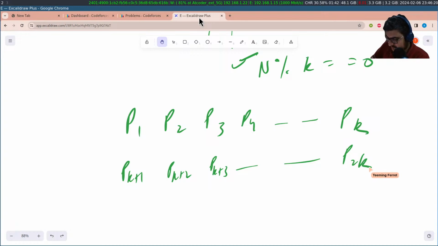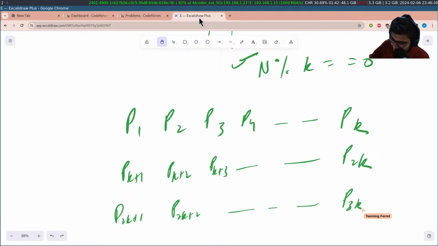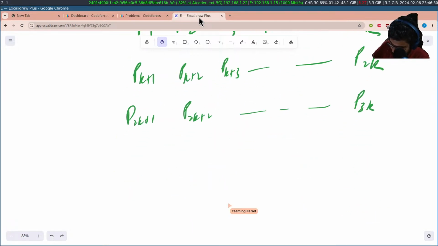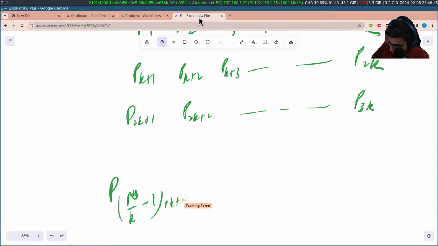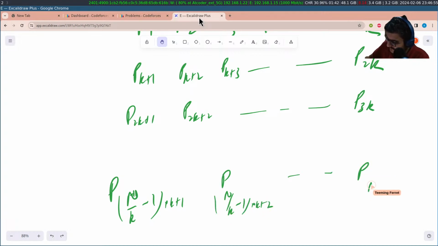Like I am writing the numbers over here. Here it would be p(n/k minus 1) into k plus 1, p(n/k minus 1) into k plus 2, and so on until p(n/k) into k. I am assuming that k divides n. We will solve the other cases later.